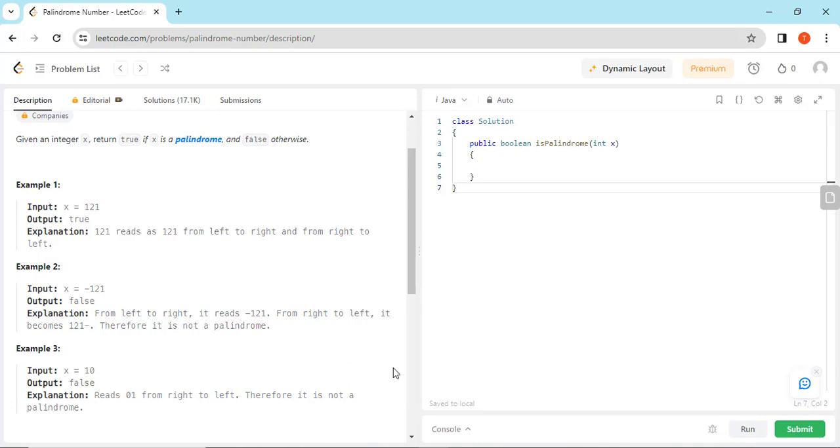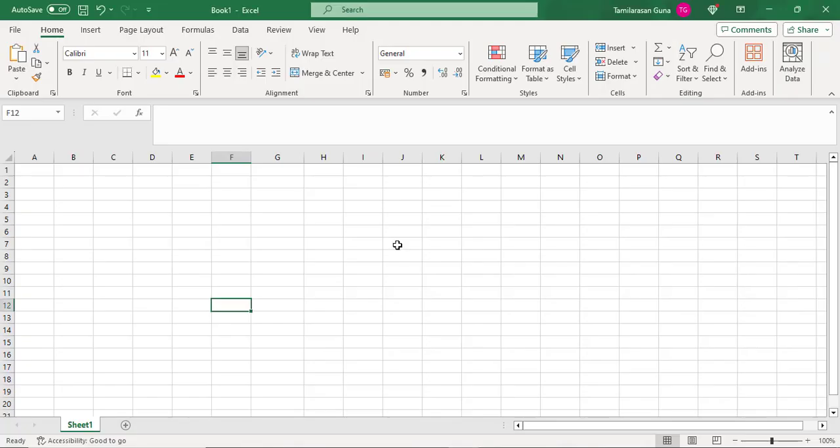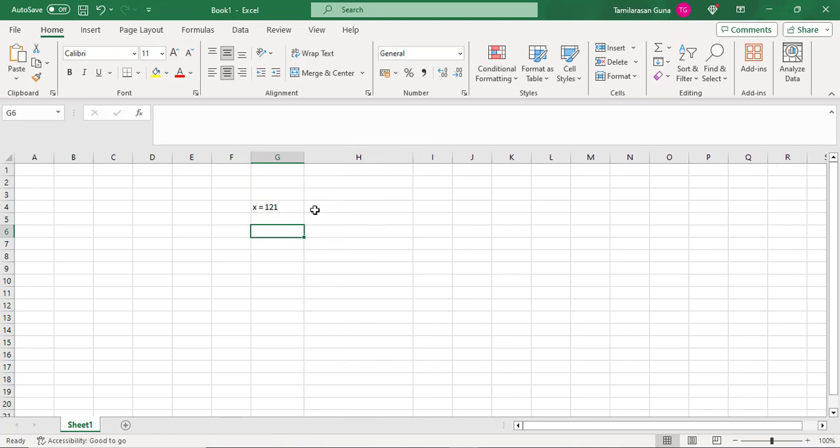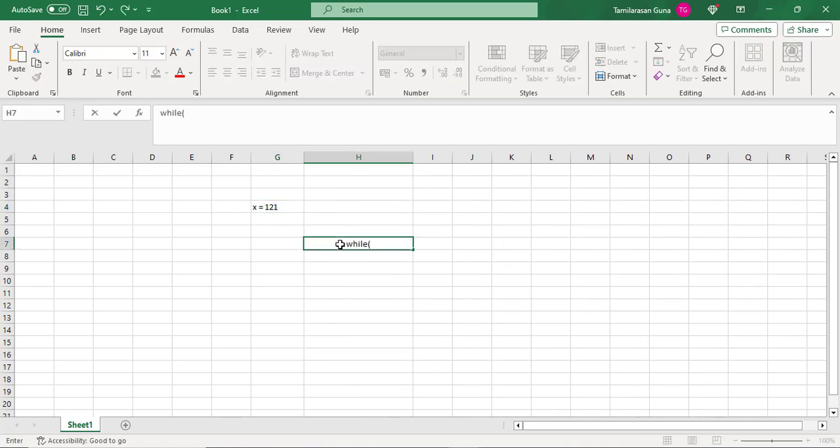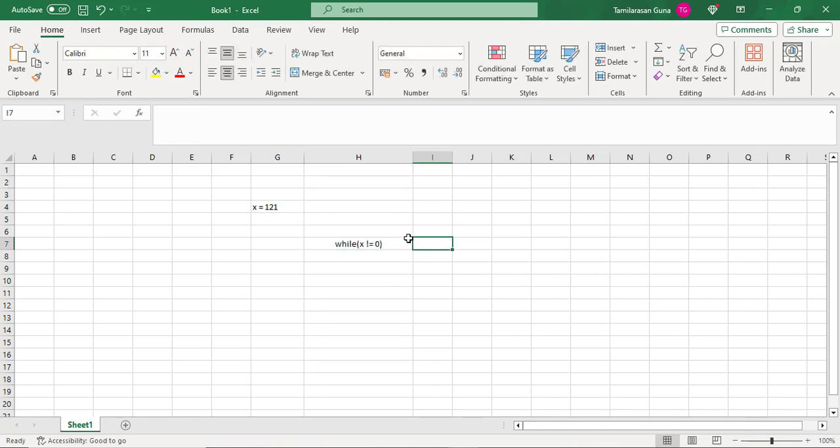Now let's discuss the logic of this program. Let's take the value of x equal to 121. Here we are going to repeat a certain process again and again, until the input value x becomes 0. For that I will check a condition: while x not equal to 0. If the condition is true, what should I do?